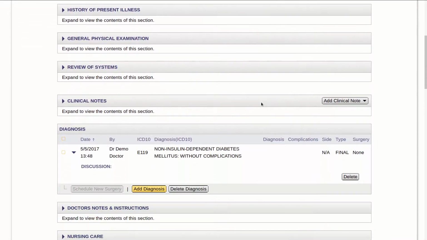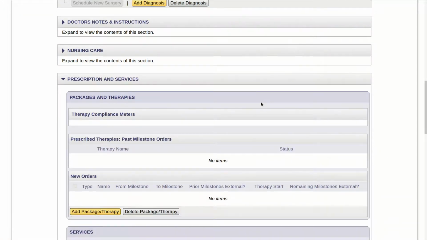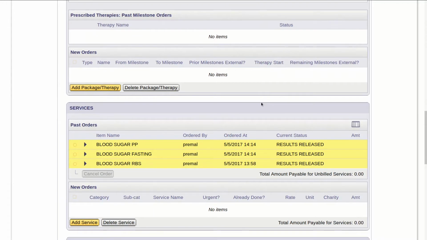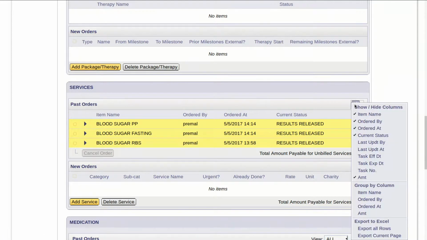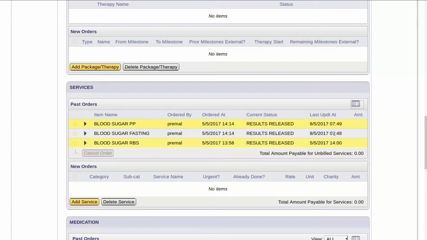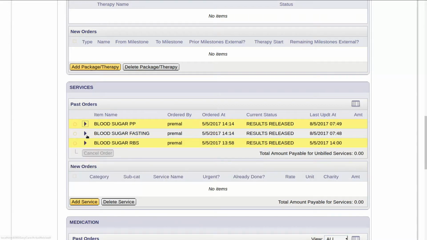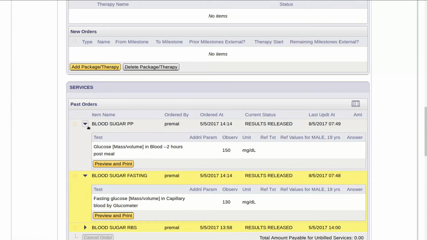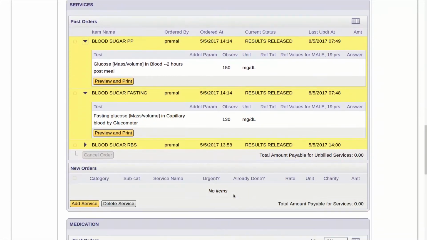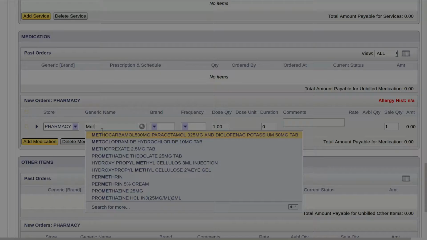The doctor reviews the treatment chart and then scrolls down to the services to see whether the tests have been complete, and we see that there are some results that are released, but how do we know which are the ones that were released today? So go to the options menu on the right and then choose last updated at, and we should be able to see the tests that were completed on the 8th, and the results can be accessed by clicking on the little triangle on the left side of the test. Now based on the results, the doctor can continue the treatment by adding medication, etc.